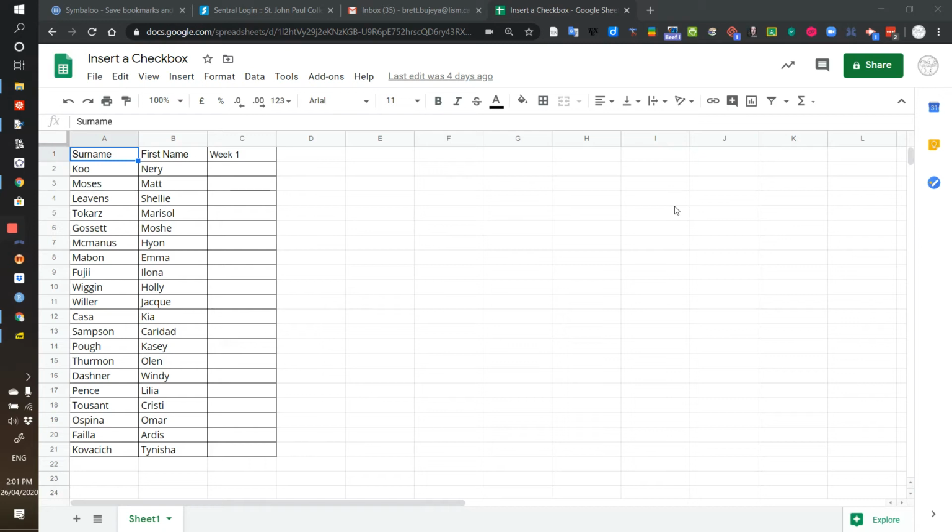I'm going to show you how to insert checkboxes. So if you'd like to make a roll-up or something like that, where either you want to check something off yourself, or you want to mark a roll, this is how you do it.